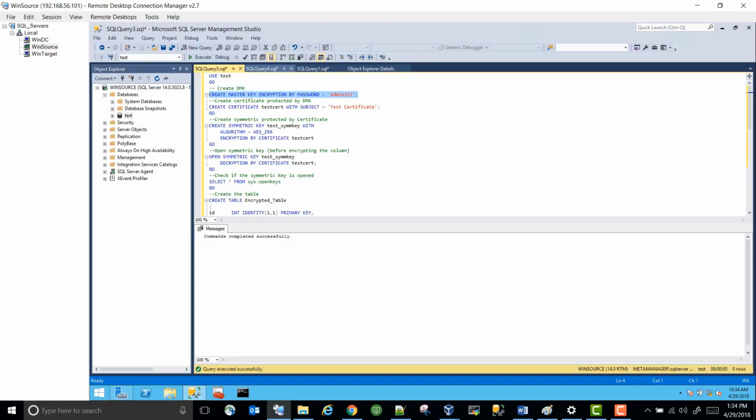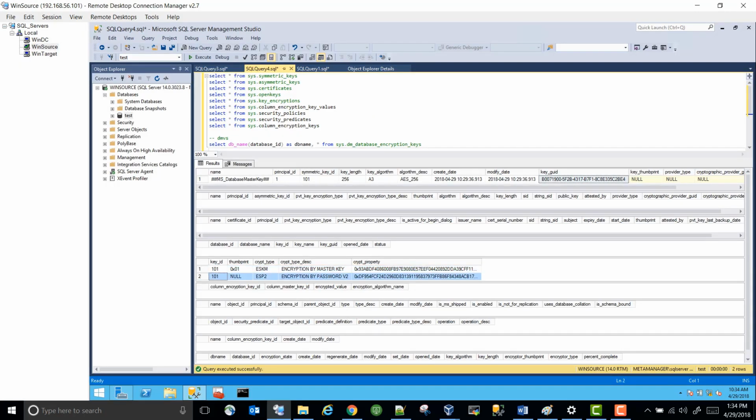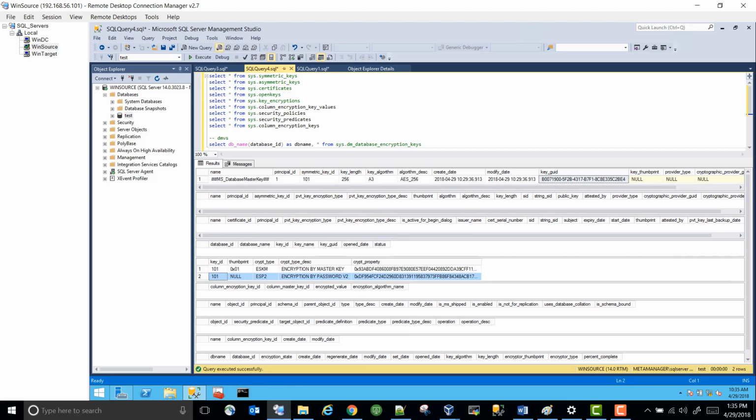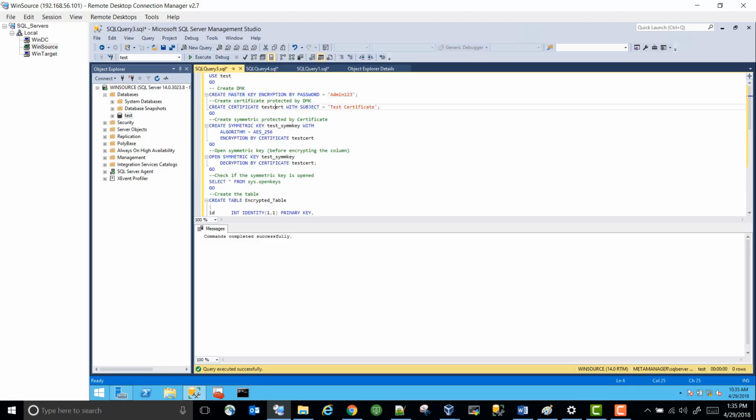So that is why it can be decrypted. If you know the SMK, you can decrypt, you can open. If you know the password, yeah, you can. That's why you see the two records here. So is there anything else in this metadata, catalog views? Nothing, right? So we just created the database master key. And then the next step is we have to create the certificate.